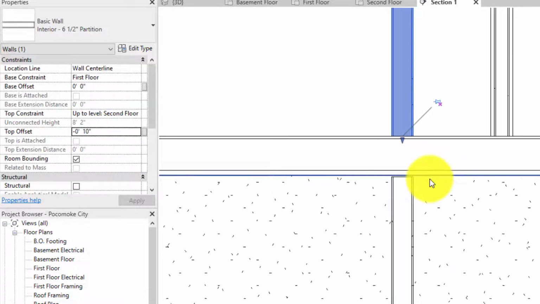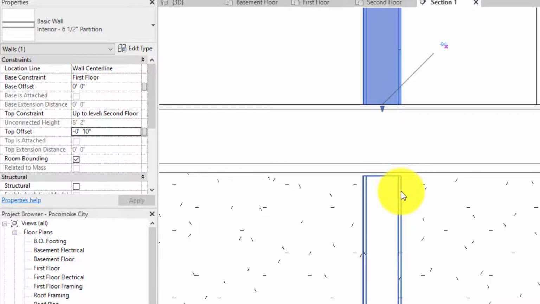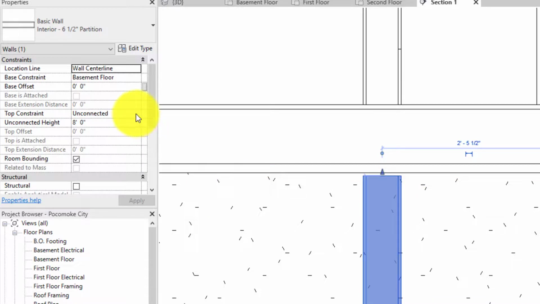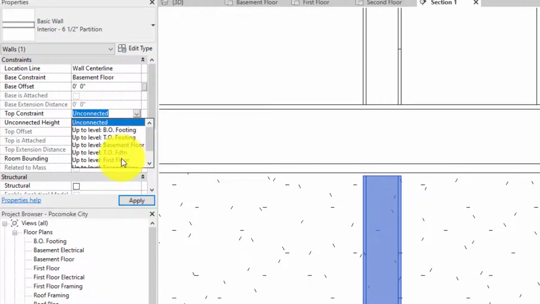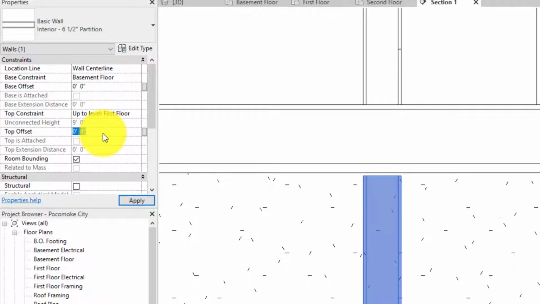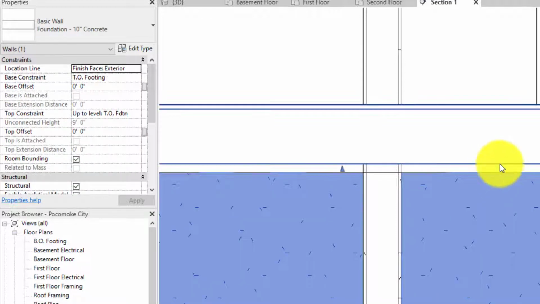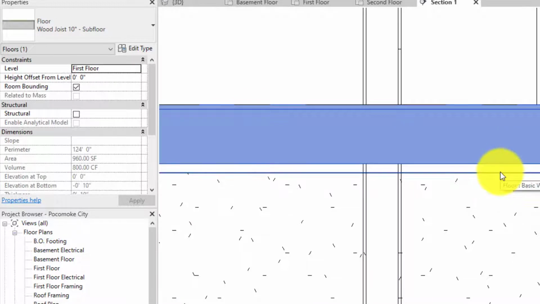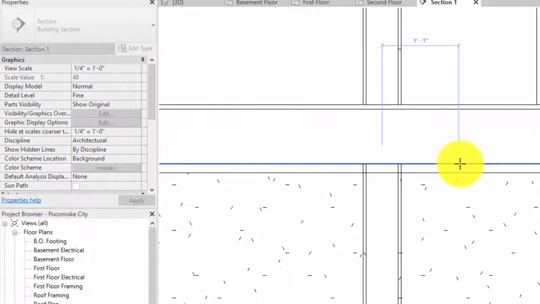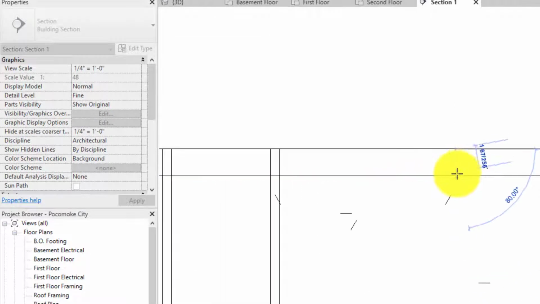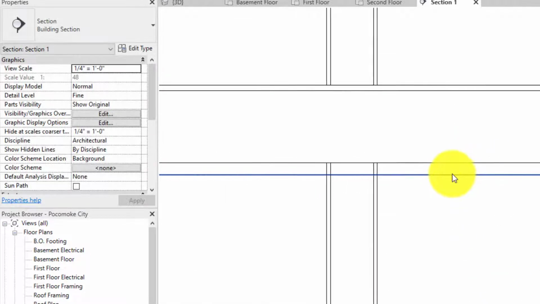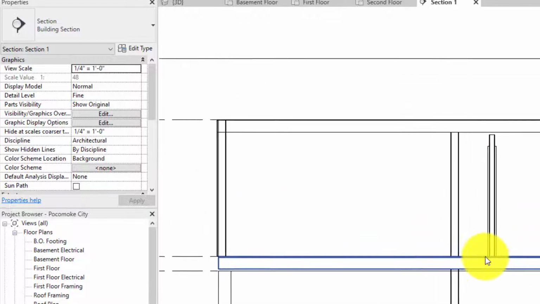I've got the same problem down here. So this one that's in the basement, I want that one to go to the first floor, and then a top offset of negative 10 inches. Click apply. And so now that one's going up to the bottom. This gap that you see here between the basement foundation wall and the first floor, that's that 1.5 inches that we would have for our sill plate. So you can see right there, 1.5 inches is my dimension. So my load-bearing walls are fixed.